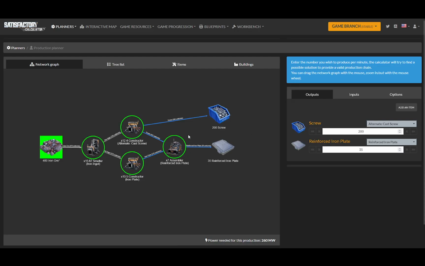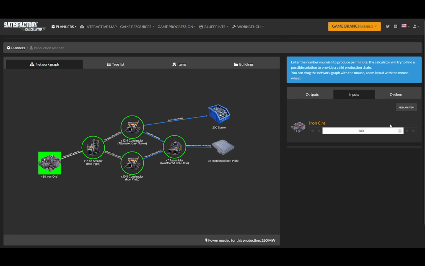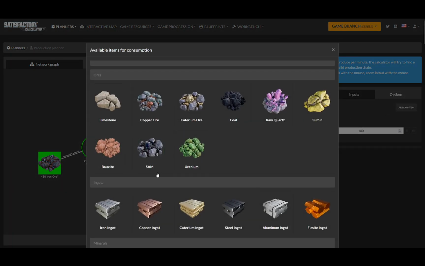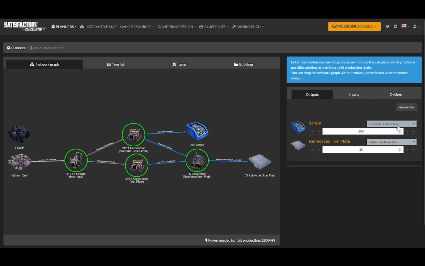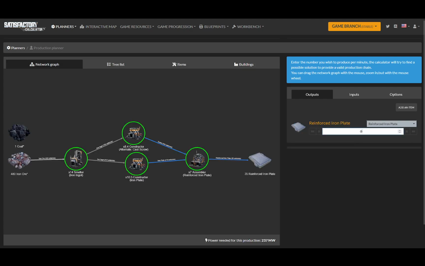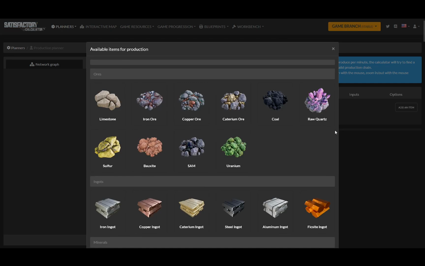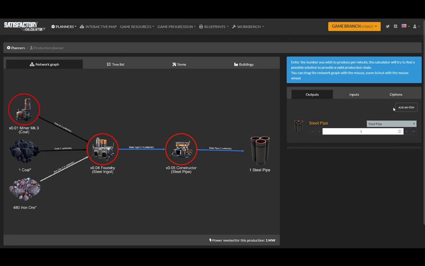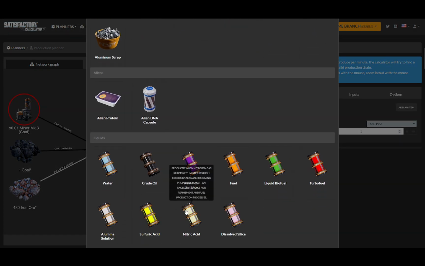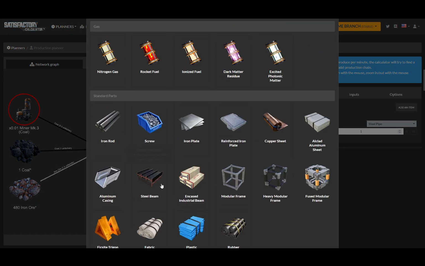The next thing I want to do is talk about multiple inputs. So let's say my inputs are iron ore. I'm gonna make some steel, so I want coal and iron ore. For my outputs, you can set this to zero and it automatically disappears. I want to make steel pipes, and I want to make steel beams.